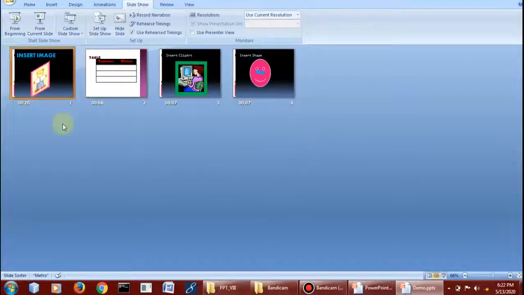This view is known as slide sorter view. Fine. So from here you can see this slide will play for 20 seconds. This is for 8, this is for 7, and this is for 7 seconds. So I am just playing the slide from the beginning. So as we have counted 10 seconds, I haven't done anything. So after the 10 seconds your first thing will appear.